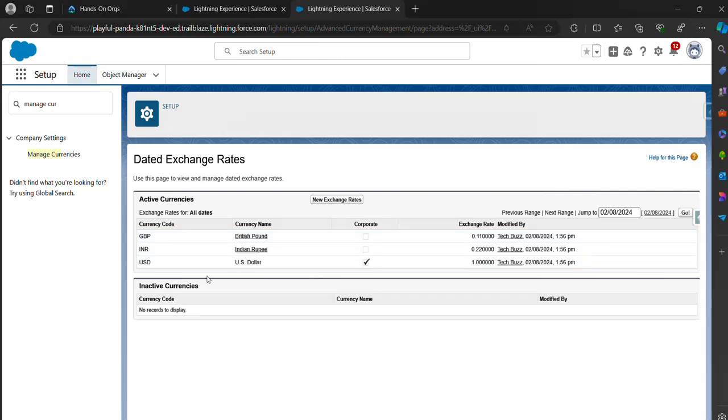You know conversion rates change from time to time, right? So how can you automate these changes? For that I will use an API that will give me the latest conversion rate, and using that API I will get the conversion rate and create this dated exchange rate using Apex code. How will I do that? I will create one batch class, and from that batch class I will call out an API, and the API will give me data, and after getting that data I will create exchange rates. Let's see how I can do that.